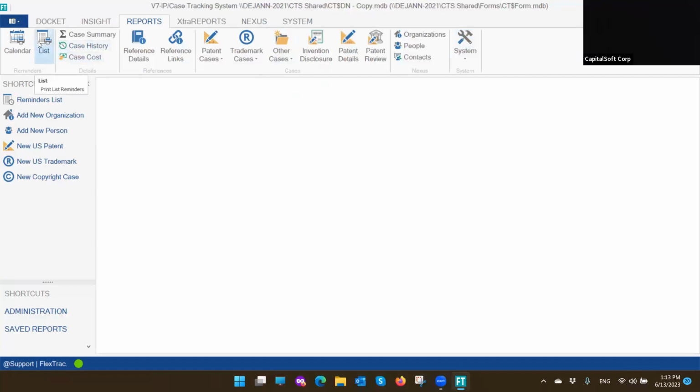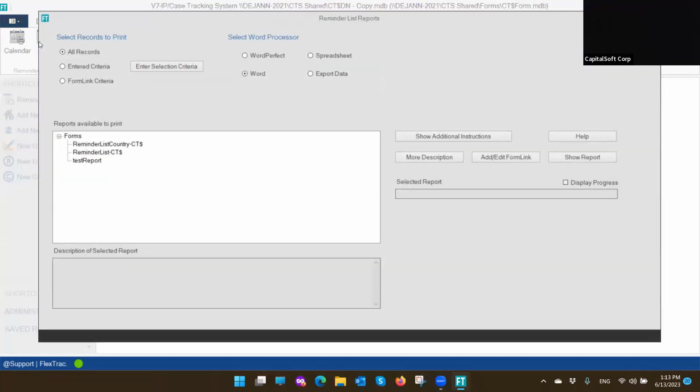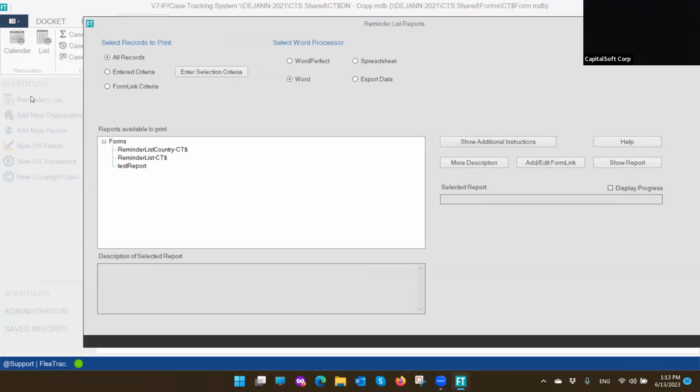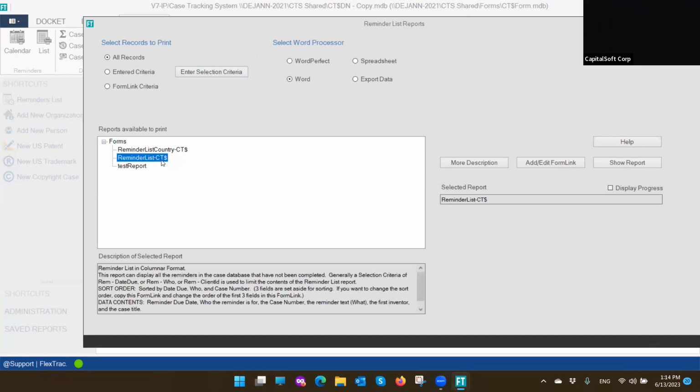Let's go ahead and create one for a reminder list. Yes, you can run a reminder list report from the shortcuts in reminder list, but if you want to add more fields, to customize a report, you need to go to reports, reminder list reports, and from here you can see the $CT ones are the ones prepackaged with the CTS installation file. Those are customizable. And if I click on this reminder list $CT and click on show report, it will create a report for all reminders in CTS.